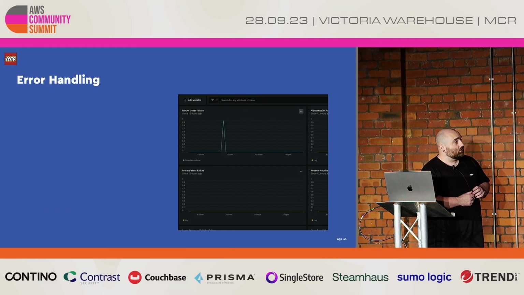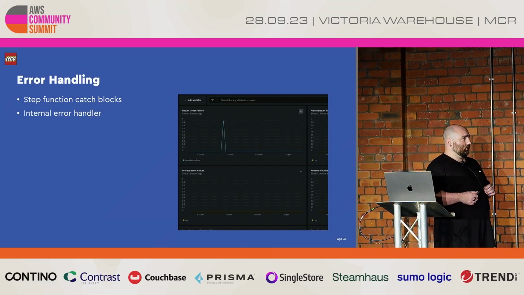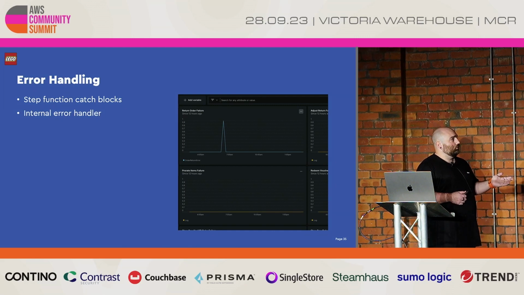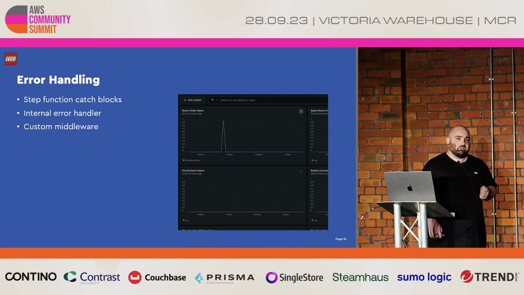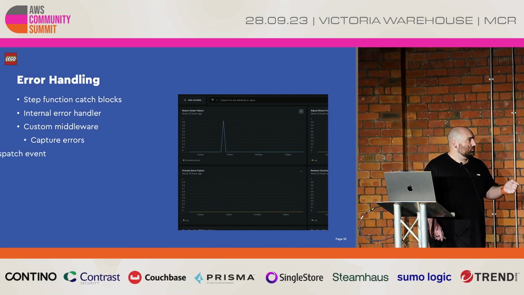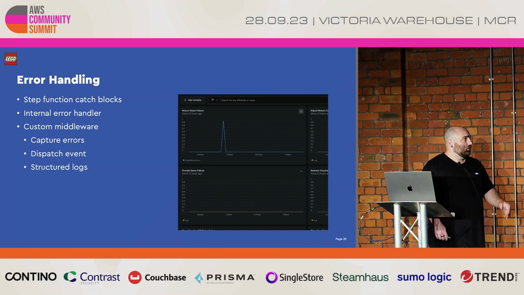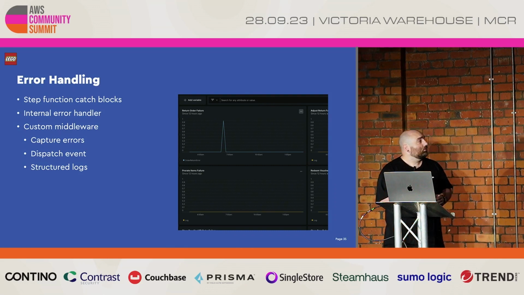So quickly on error handling in terms of the step functions, we'll have our step function catch blocks that catch the error, and it'll throw that through to an internal error handler. And we've got some awesome custom middleware that was built by Andrea on the squad. Hopefully you caught her talk this morning, it was great. That will then also capture errors and dispatch events. We use structured logs within those as well. Hopefully you caught me waffling on and doing my rant earlier on observability and structured logging and things like that. And dashboard visibility as well is another thing that we do in the loyalty squad.